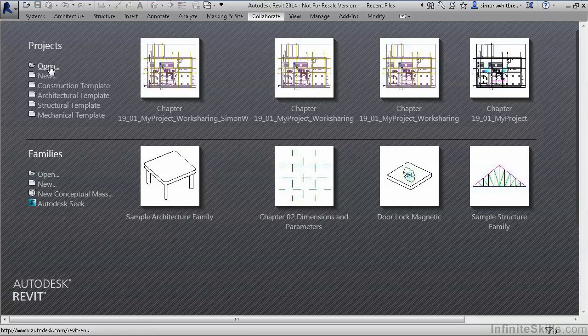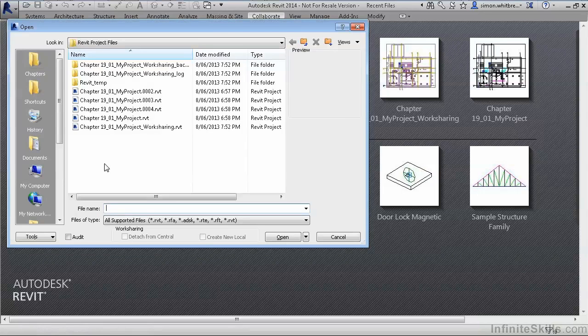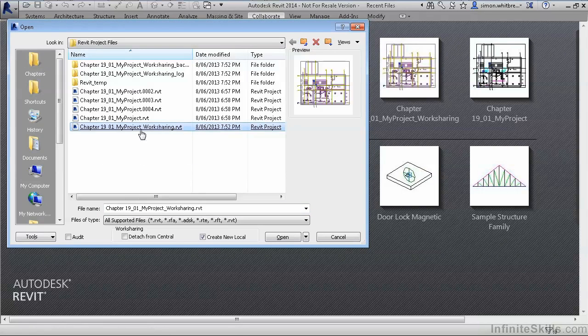To do this, use the Open dialog box and browse to your central file location. Once again, you will have needed to do the original exercise in this chapter to perform this task. Browsing to that central file location, we can see that we're ready to create a new local, but we also have this option to detach from central. Clicking on Detach from Central removes the checkbox from Create a New Local.